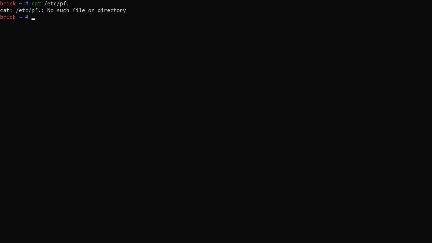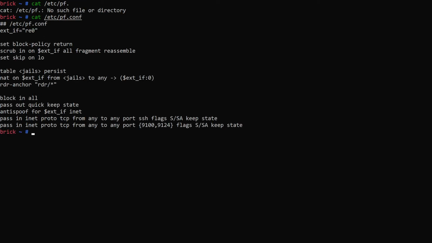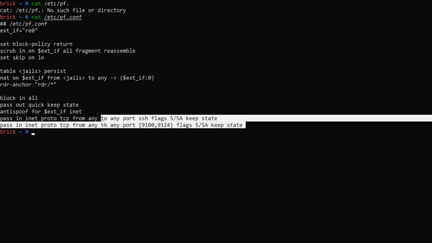And then again, here's an example of the firewall on this machine. So I have the external interface configured, the simple policy stuff, the 3 lines that really give connectivity to my containers with the table, NAT, and RDR anchor lines. And then this actually has the more full example. So I also am allowing traffic in on port 22 for SSH.